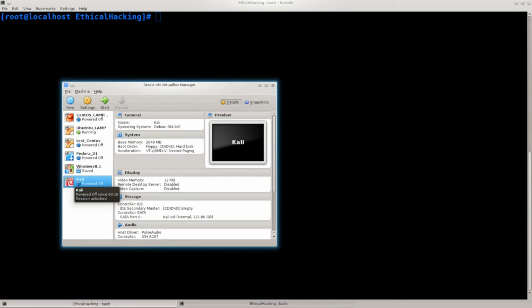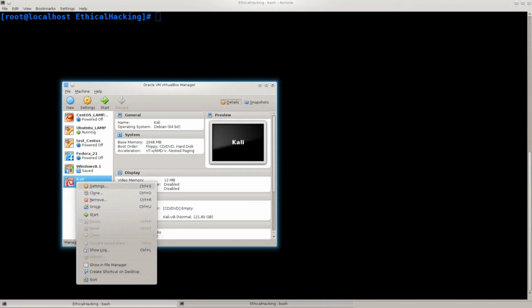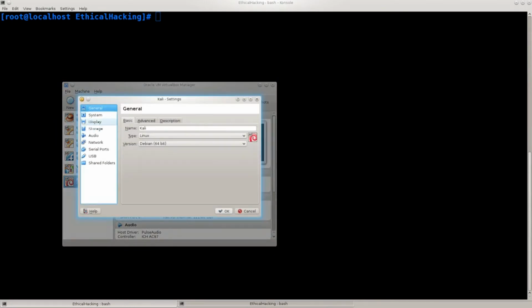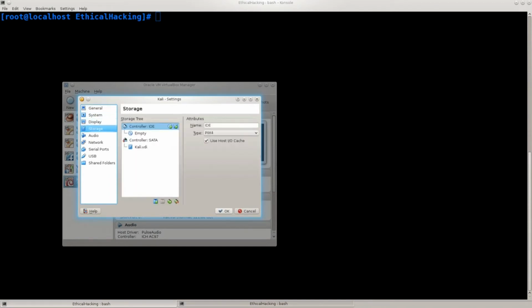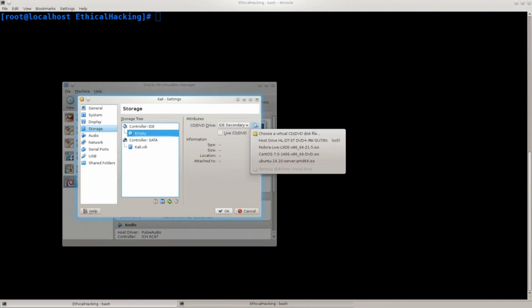There is just one more thing that we need to do. We need to configure the boot order for this machine, or rather the location of the ISO file which it will pull. So go ahead and right click on it, settings, storage. Click on storage, click on empty. There's this disk icon here.